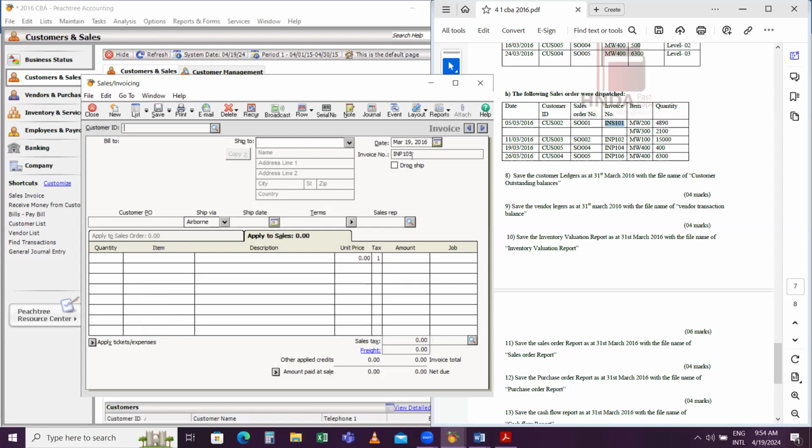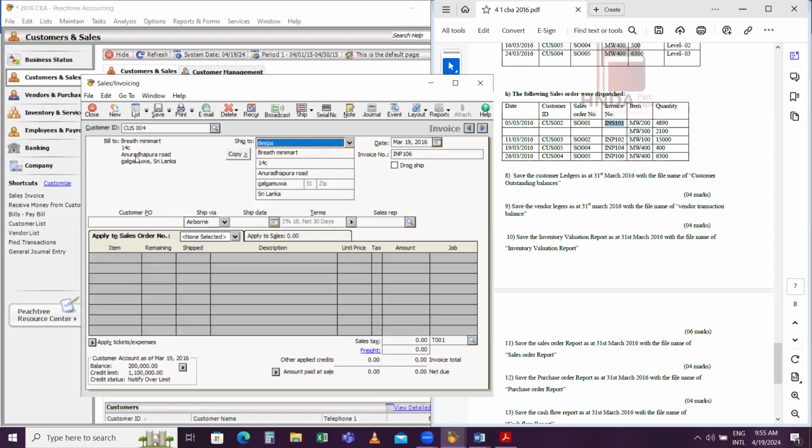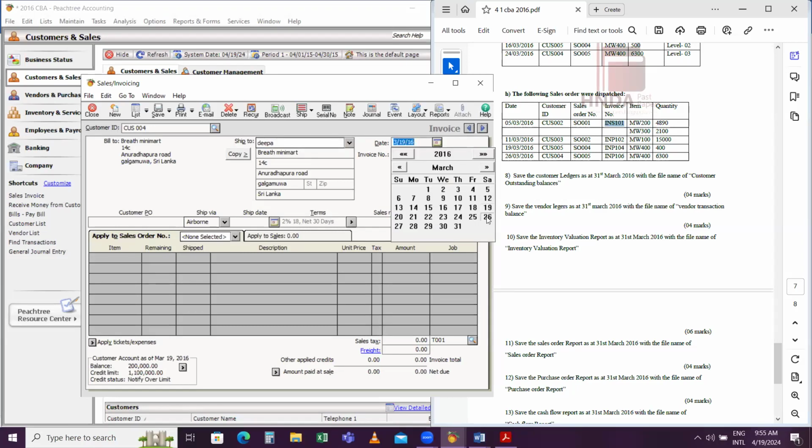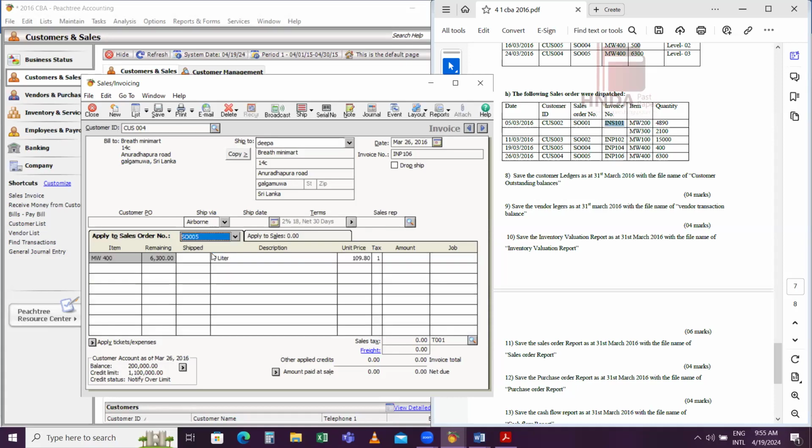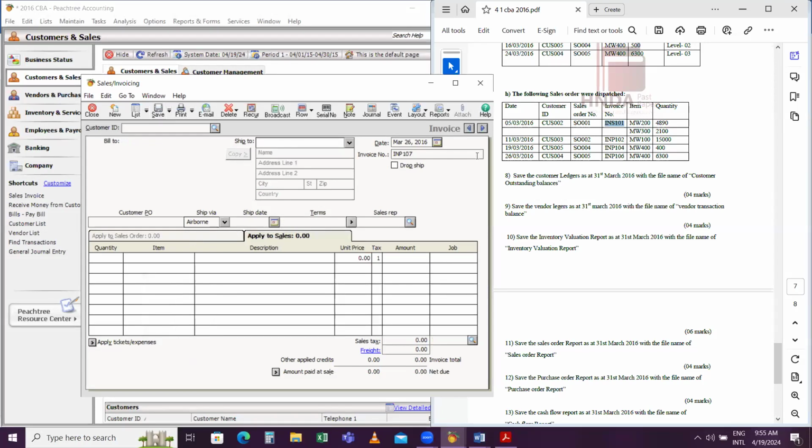So the next one is INP 106 from customer 4. The date should be March 26th. The sales order number should be 5. We are going to ship 6,300. Fully shipped. Save. Now I'm going to check it again.